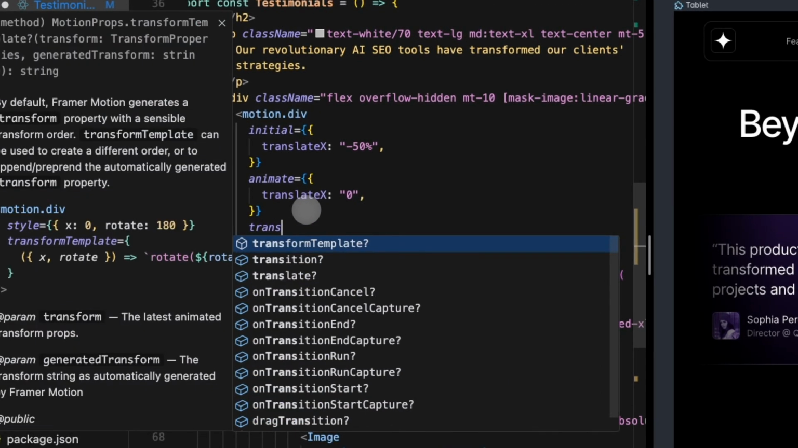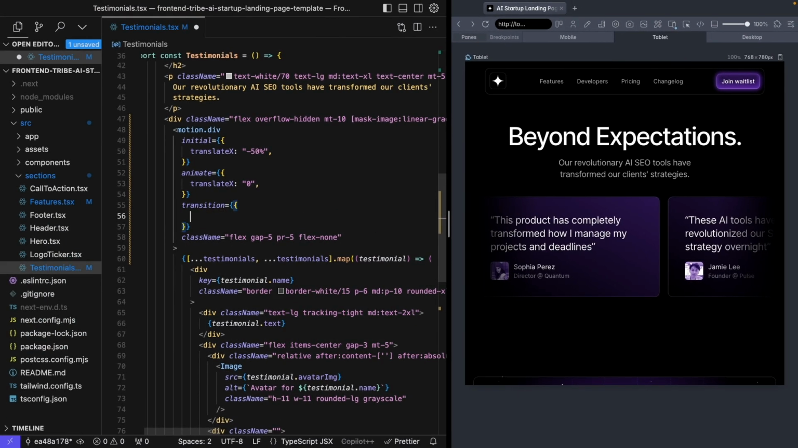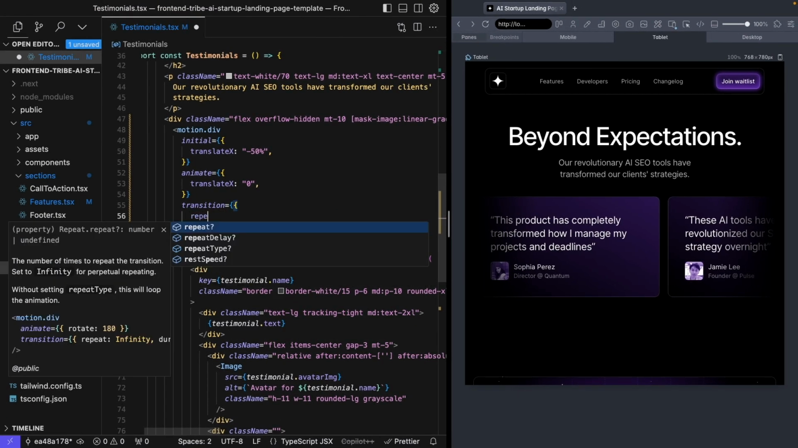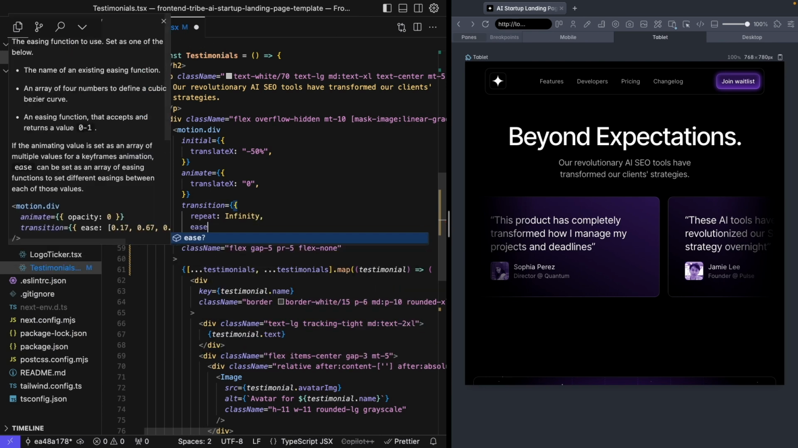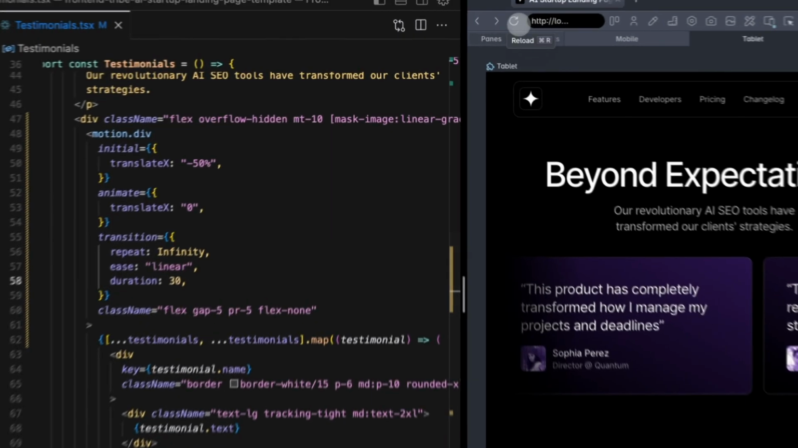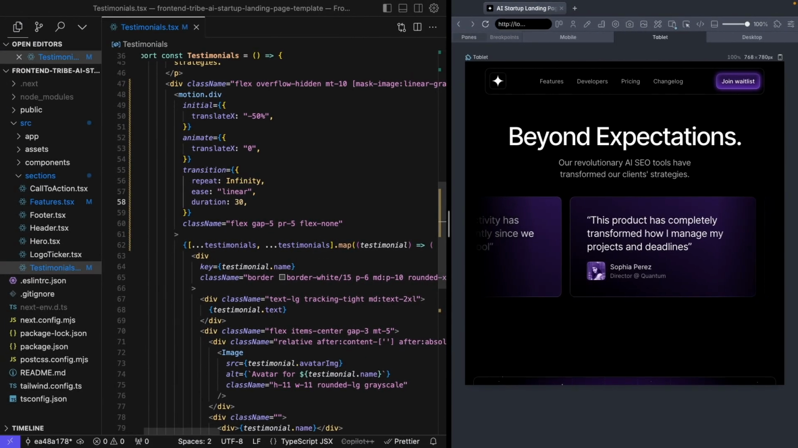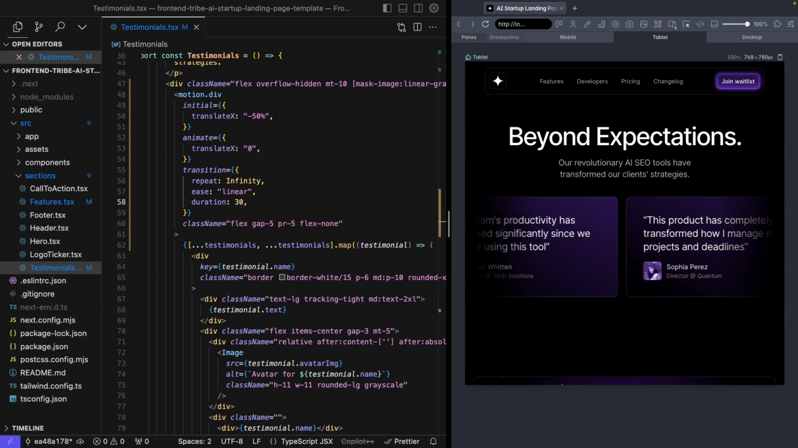So we need to use the transition prop to control that animation. The transition is going to be, of course, repeat infinity. We're going to want the ease to be linear, and we're going to want the duration. Let's just start out with 30 seconds and see how that looks. So I'm going to save that and then refresh the page, and let's see what we see. We're seeing our testimonials are coming from the left.